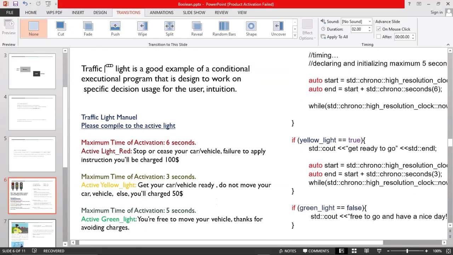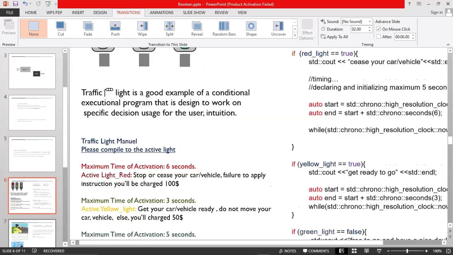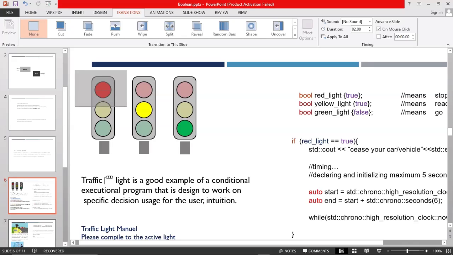But what is actually joined together? It says stop or cease your vehicle, stop your car or your vehicle. Failure to apply this instruction will be charged $100. So no one wants to break such rules, except you're trying to prove yourself strong or violent, and you break the rules, and you pay $100, or you do some criminal act to escape the scene. But actually you are meant to pay exactly $100 because you violate the rule that guides this specific light here.